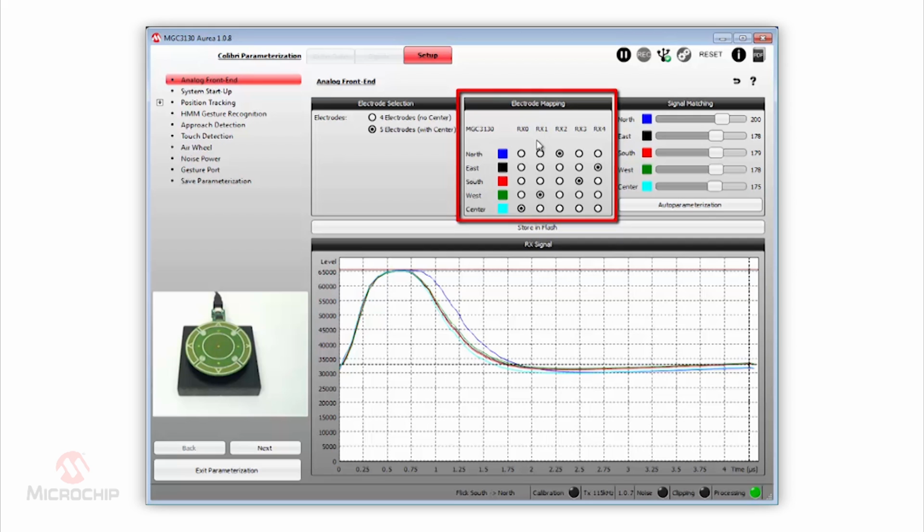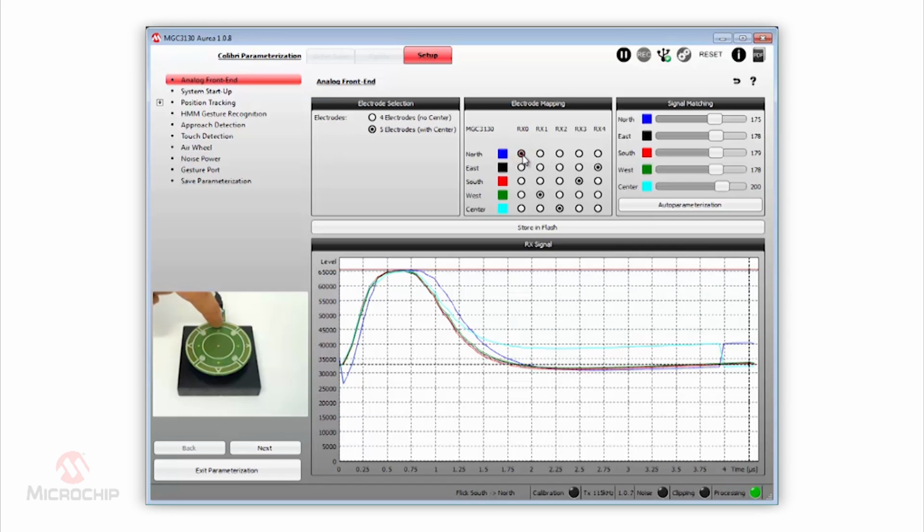But what can we do if we do not have the schematics to hand or want to verify the electrode mapping? The simplest way to determine the electrode mapping is to touch the electrodes with a finger. If we touch the electrode located in the north, the RX signal value of the center electrode rises. The center electrode is mapped to RX0. To rectify this, we assign the north electrode to RX0. If we now touch the north electrode, the RX signal of the north electrode rises.